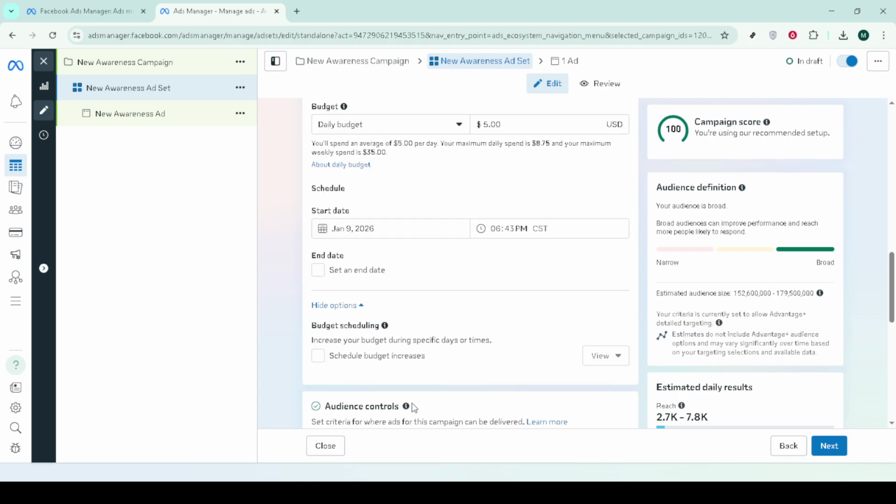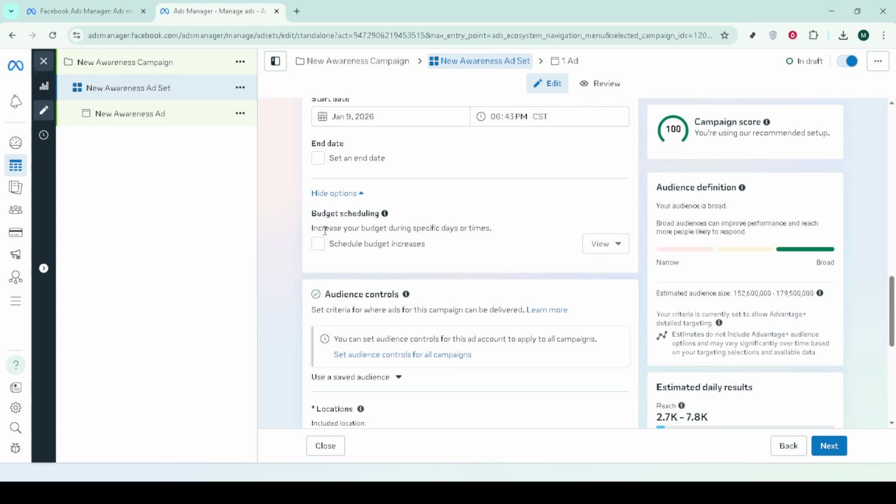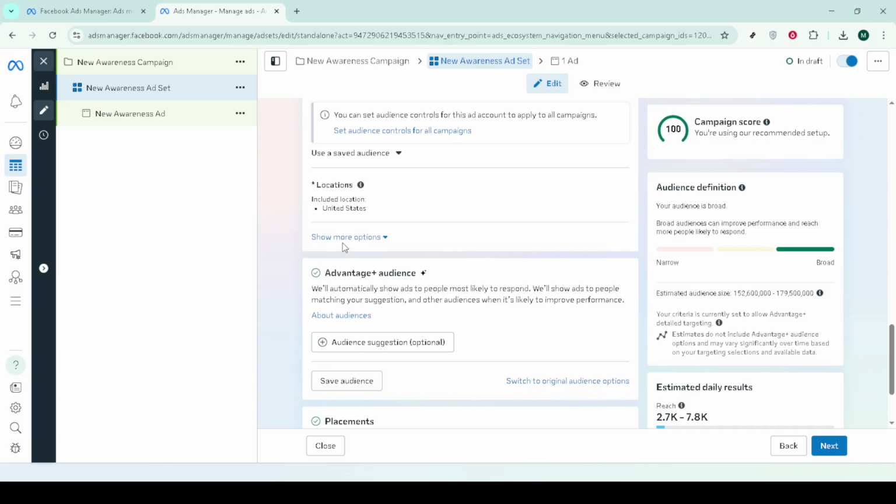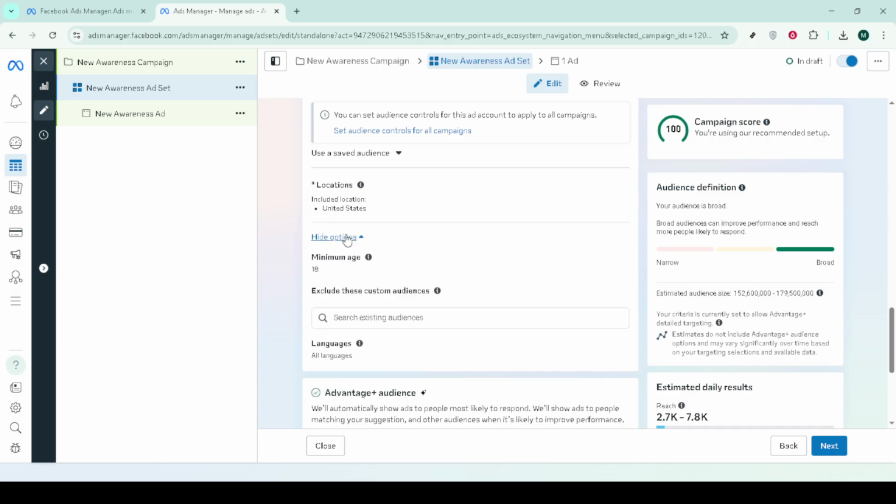Choose placements next. Your ads can show across Facebook, Instagram, Messenger, and Audience Network. For beginners, Advantage Plus placements, also called automatic placements, are recommended because Meta will test and shift spend to where performance is strongest. If you must customize, prioritize mobile-friendly placements.